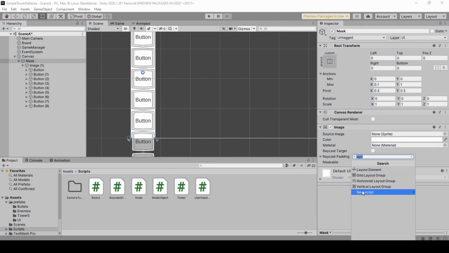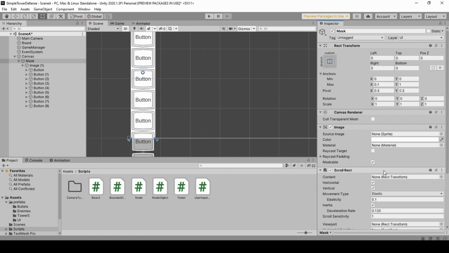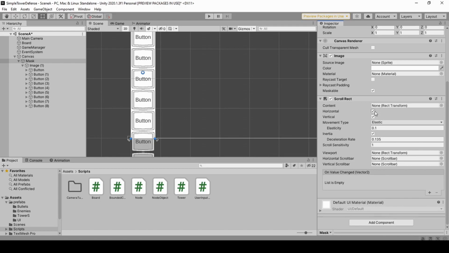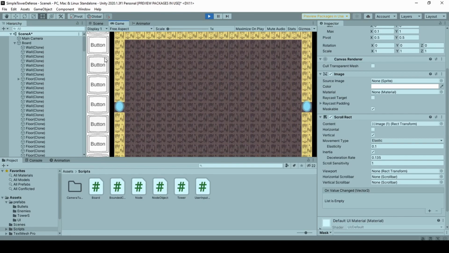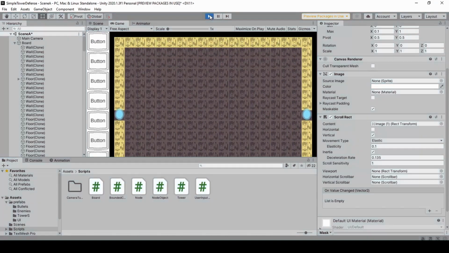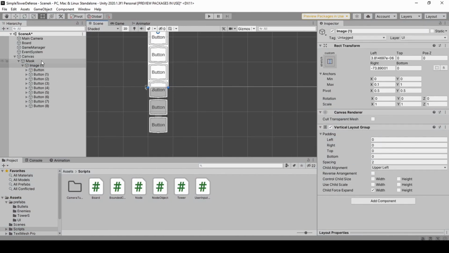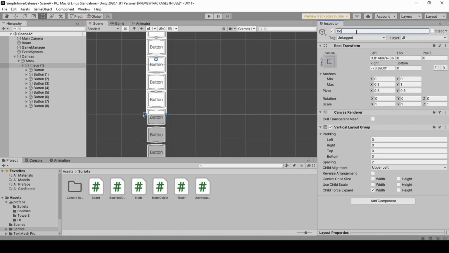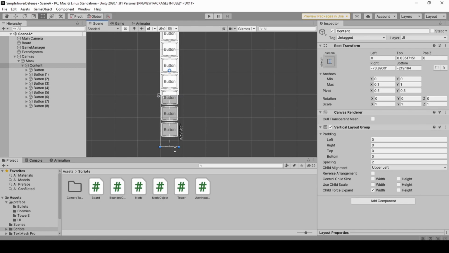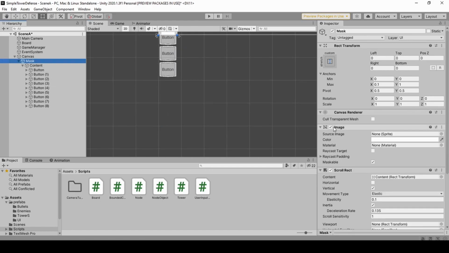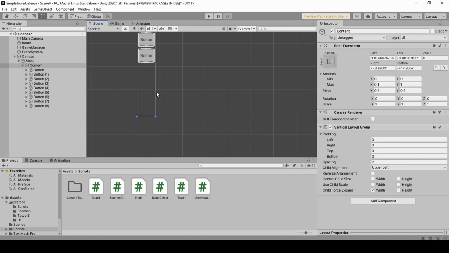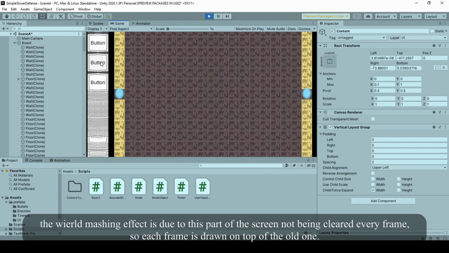So we want to add a scroll area, a scroll rect, and we want to enable the vertical scroll and set the image to be our scroll area. Now we can actually scroll, but as you can see, because the area of the second image component, so let's call it content, is way too small, we can't actually scroll too much. So if I set this area to be bigger, somewhere around here, we can scroll even way too far. Now we can scroll too much.